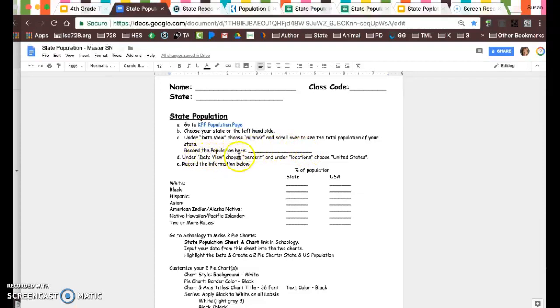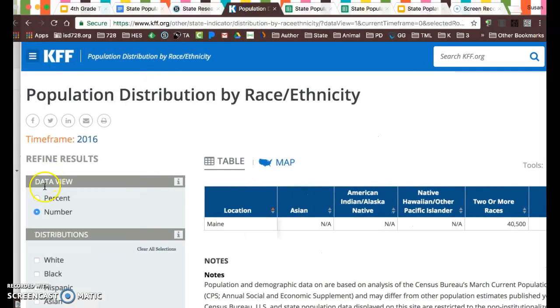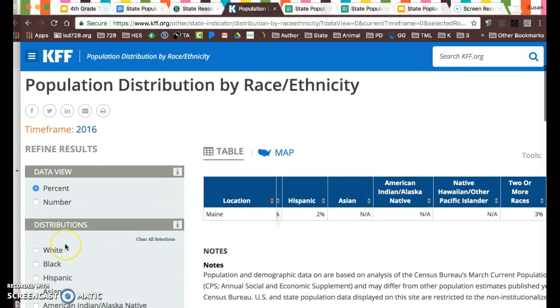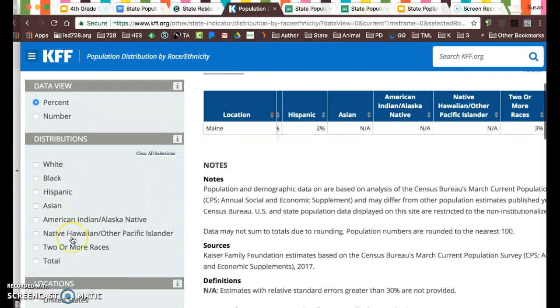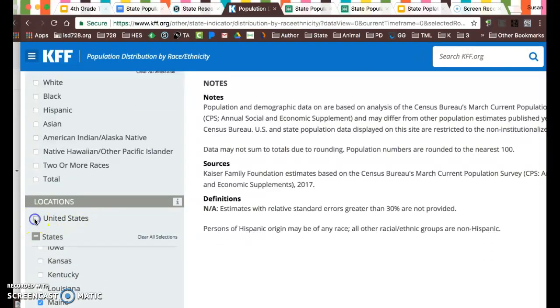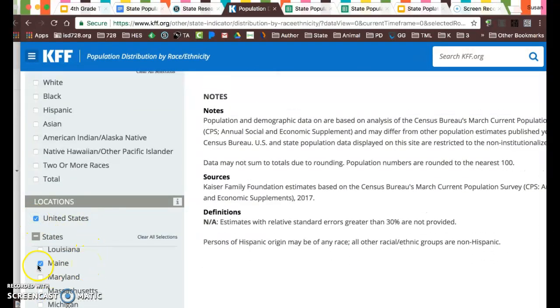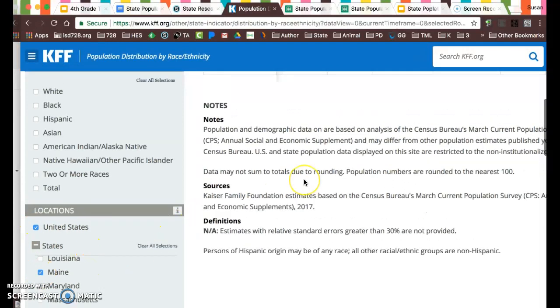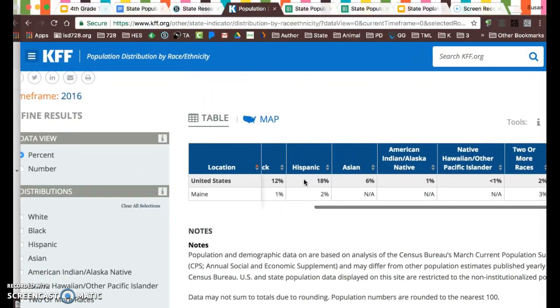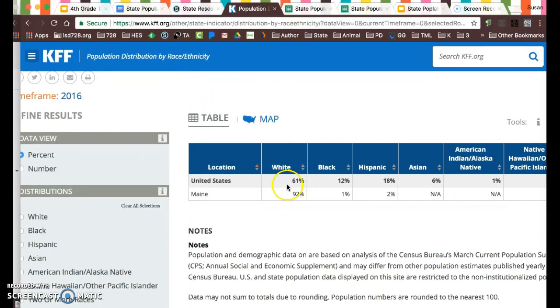Then under the data view, choose percent, and under locations, choose United States. Record the information below. So under data, I need to change that to percent. Do not select anything in distributions. You need to select United States and your state. You will come up here and you will see the percent of whites in United States. Percentage of whites in Maine is 92%.